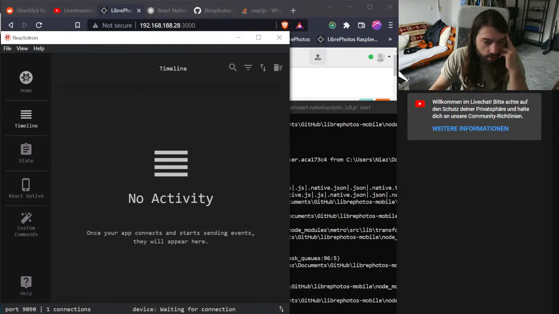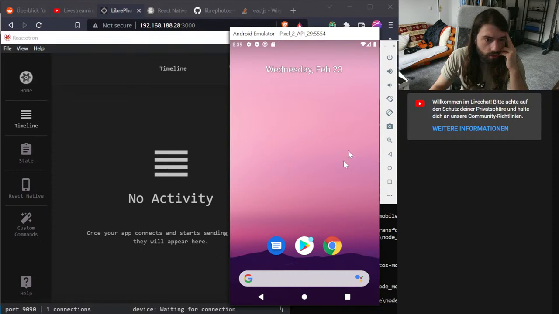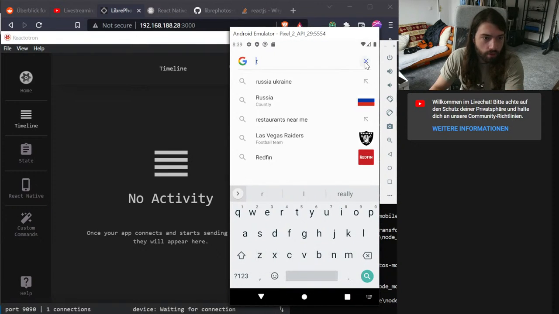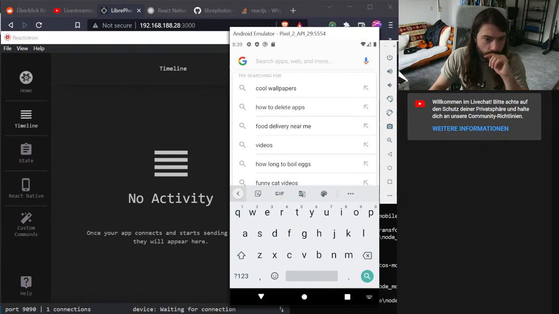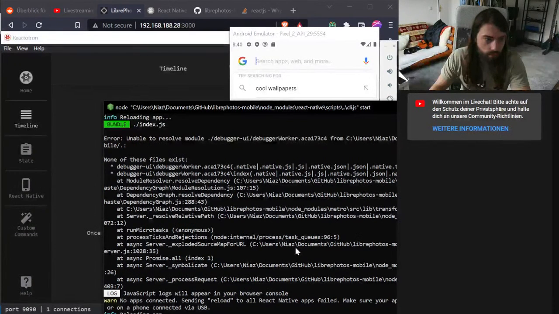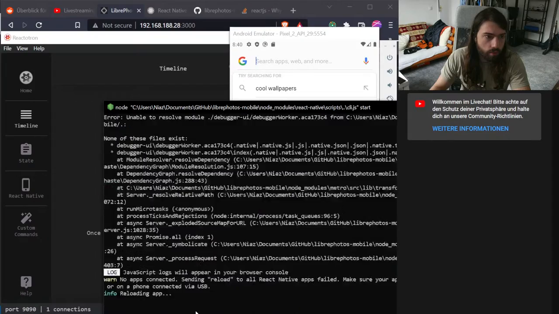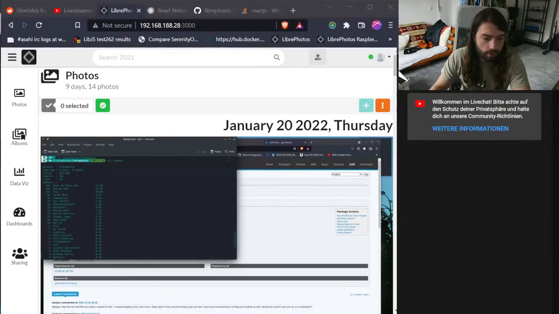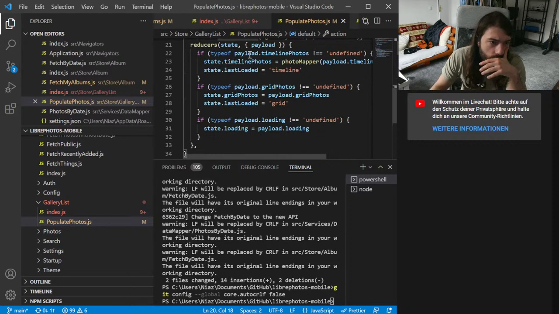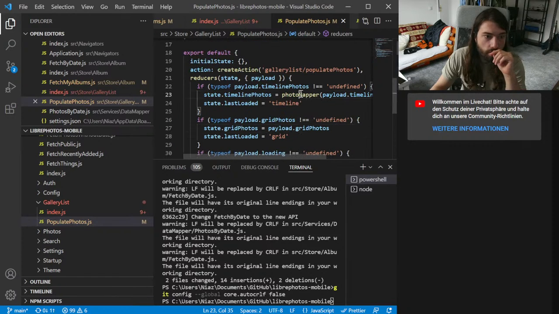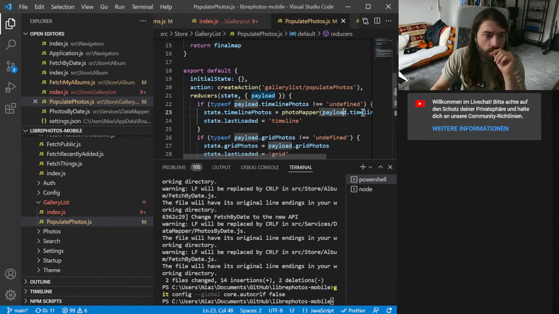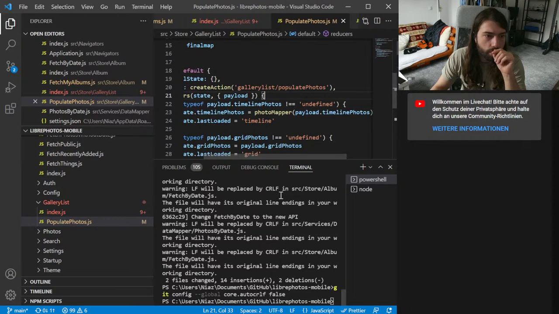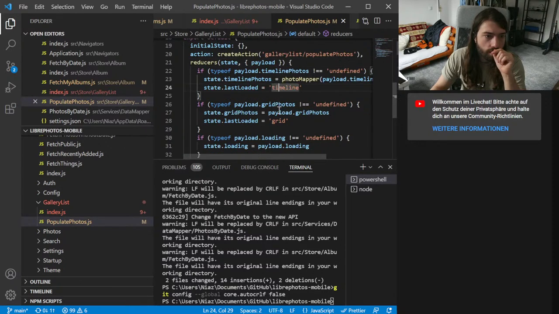Timeline, no activity, nice. And then Android. Okay. Could you please show me? Okay, not what I wanted. Reloading app. Okay, I still have to figure out where it loads the stuff. So we have timeline photos, we have grid photos. Okay, that's somehow different. Interesting. Gallery list populate photos. Okay. Last loaded grid, last loaded timeline.